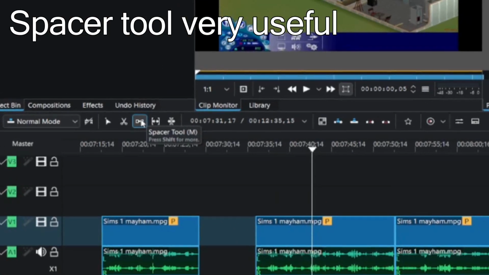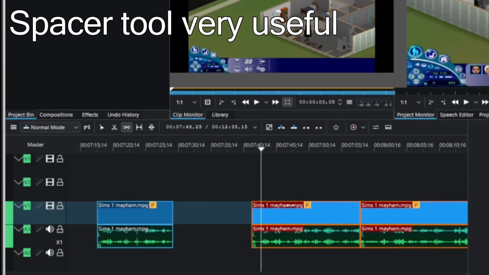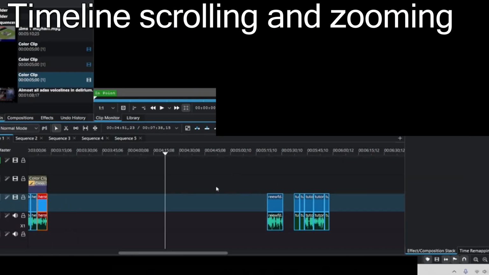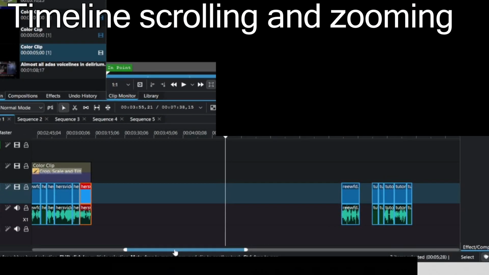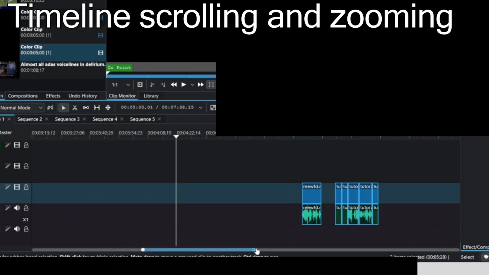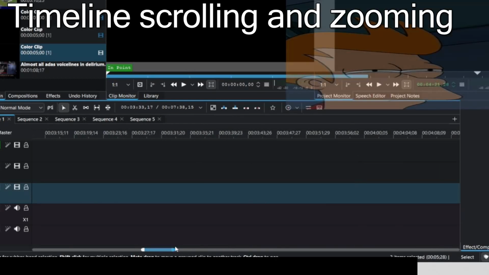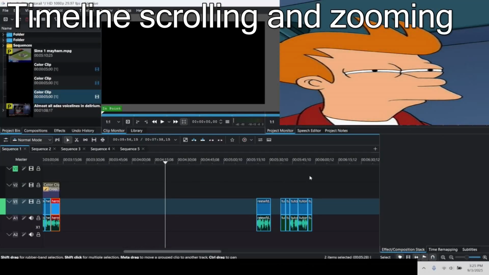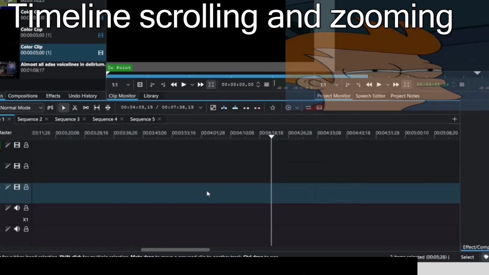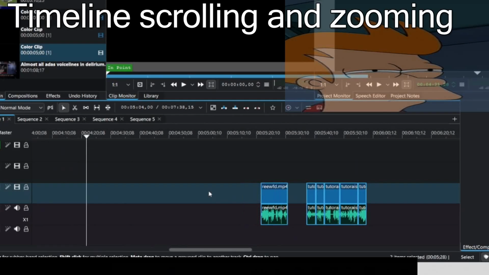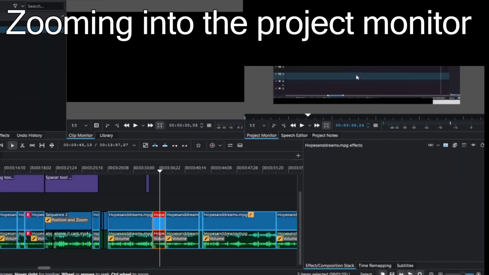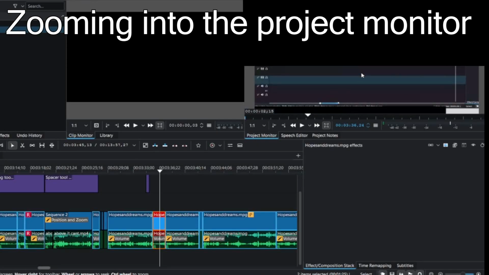Here's the spacer tool. The spacer tool allows you to move multiple clips at once from a certain direction. To pan around in the timeline, another way you can do it is just manually select the scroll bar, and you can go like that. And if you want to zoom in, you can shorten it, and you can zoom in. One way is to use your middle mouse button and then drag your mouse across the screen. Alternatively, we can just press Control and we can zoom in and out with the scroll wheel. You can also zoom into the project monitor by pressing Control and then scrolling.